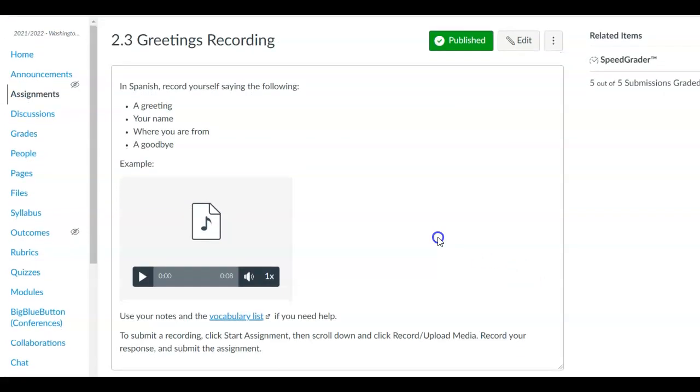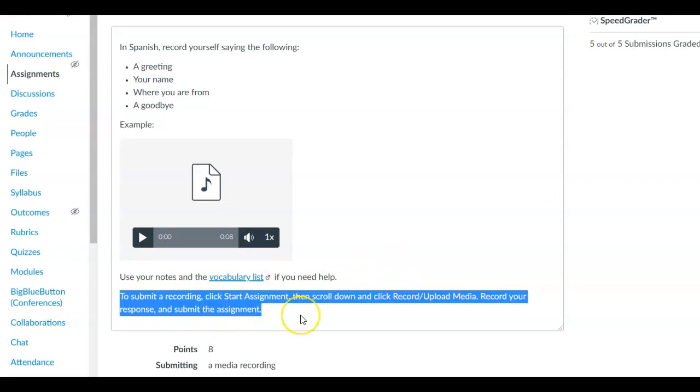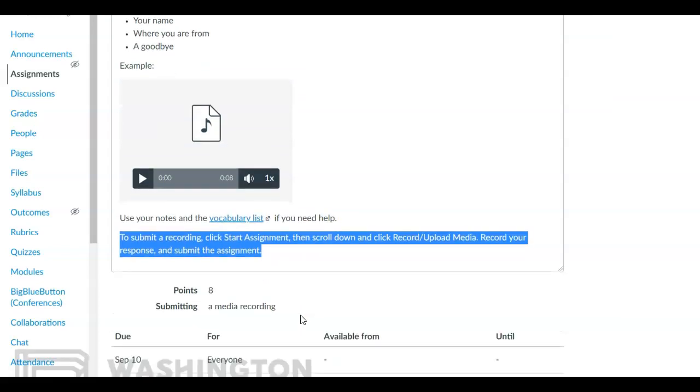Alright, I also have a recording so students can practice speaking out loud. I have included an example so students can press play and hear me do an exemplar. Again, they're encouraged to use their resources. I have some instructions on how to submit a recording on Canvas.